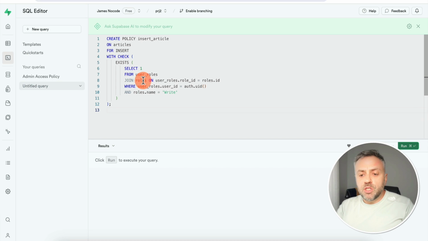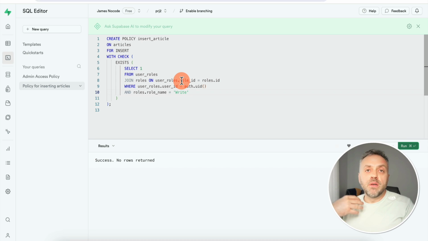And first, it's checking whether the user is in the right role. And actually, this should be role_name. Everything else looks correct. We're going to run it. And now we've created a new policy that allows the writers to create new content. So if a user is in the writer role, they should be able to create new content.